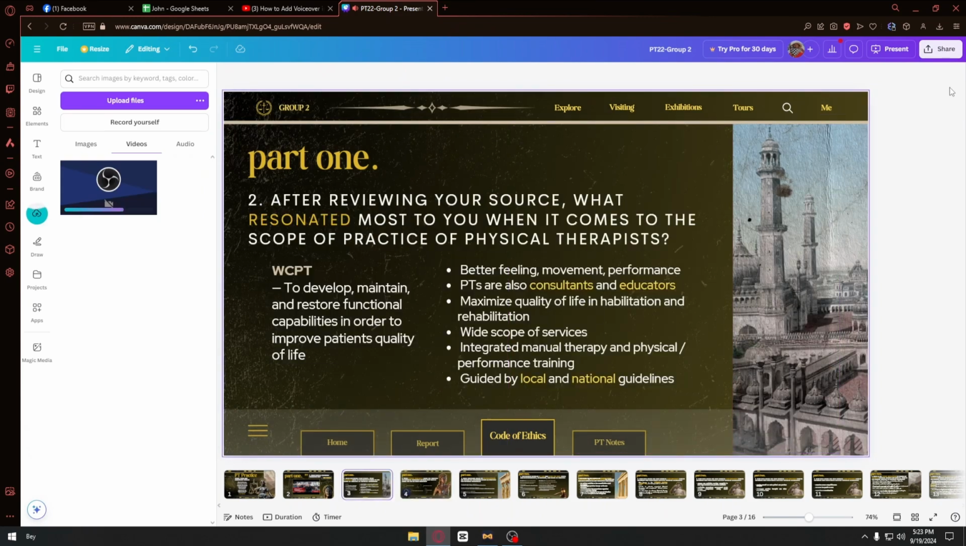So just go ahead and click on the save and exit. You should be able to see this audio file right here. And when we go ahead and click on the slide 4, it should automatically play our voiceover.